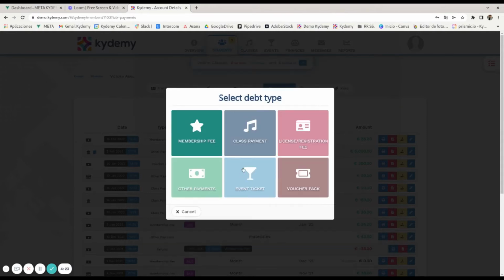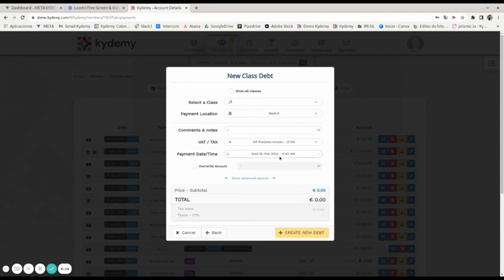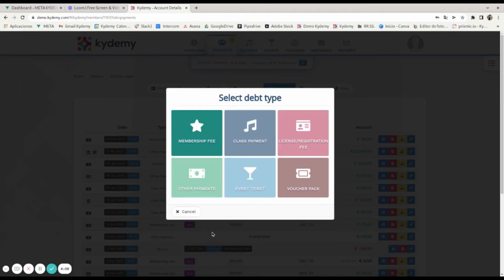We can create other types of debts, such as payment of a single class by selecting the class here and setting the price here. Click overwrite amount and put the price and create a debt. Also, we can create debts for events or for vouchers.